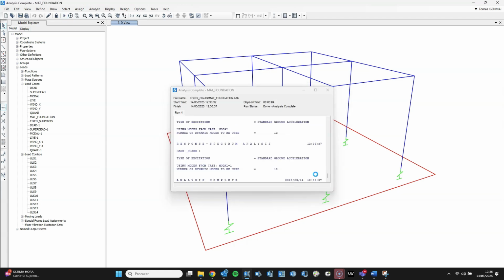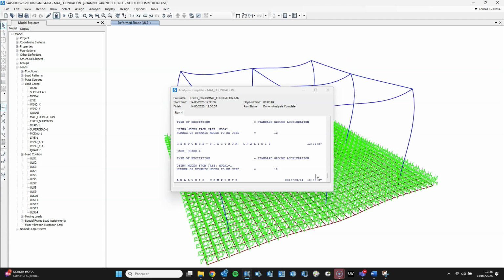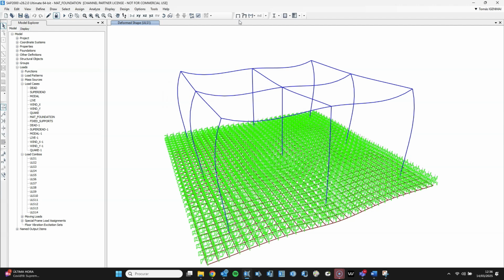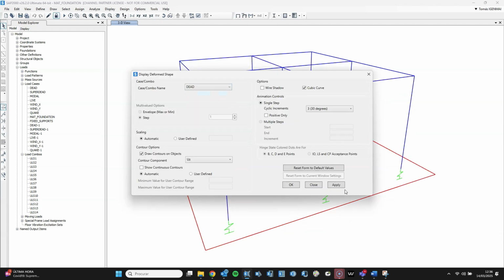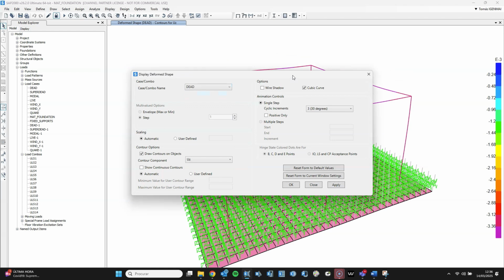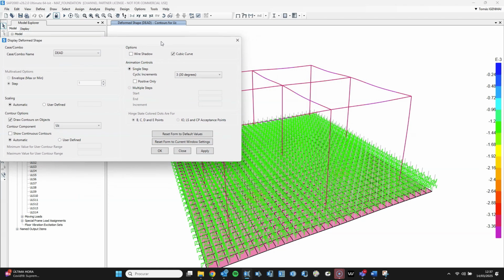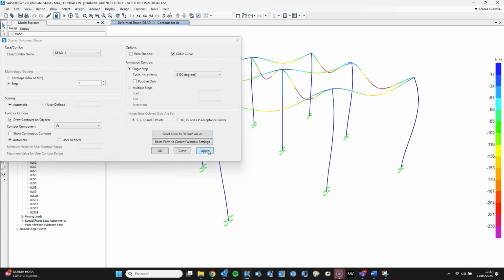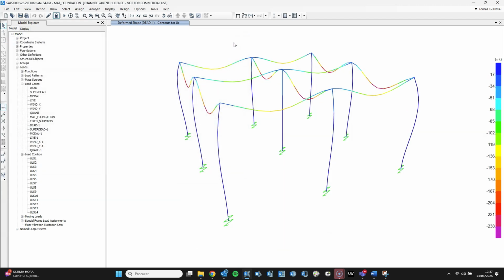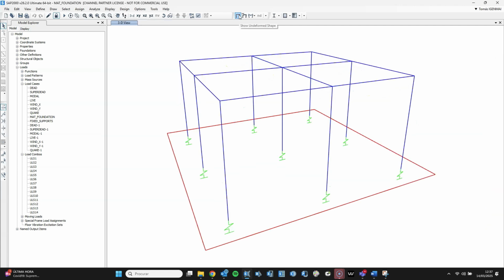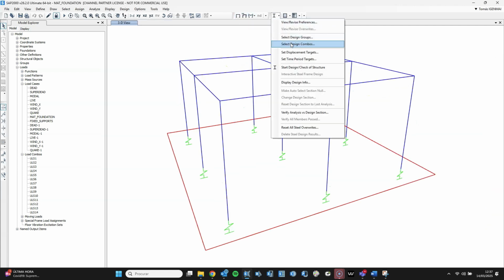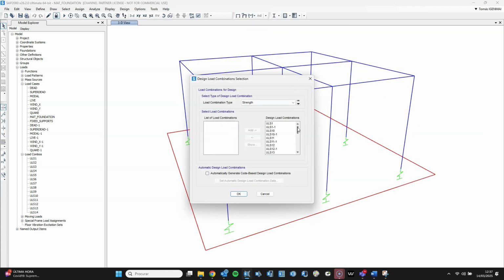The results are now available. Before moving on to the design checks, let's check the deformed shape for the dead load case. And here's the deformed shape for the fully fixed model without the MAT Foundation. Finally, we can define the design load combinations. We'll include them all so that the models with both boundary conditions are checked together.